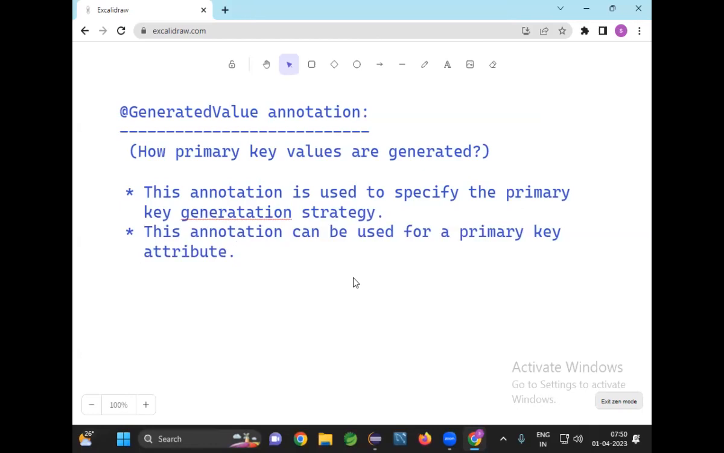If an attribute contains @Id, that attribute is called a primary key attribute. So @GeneratedValue can be used with @Id, because an @Id attribute represents a primary key attribute. So @GeneratedValue is to specify the primary key generation strategy.